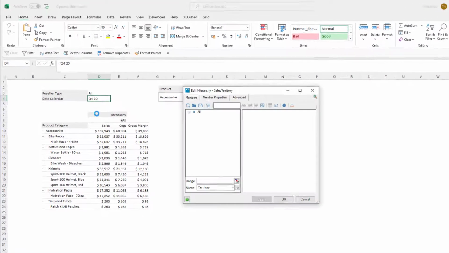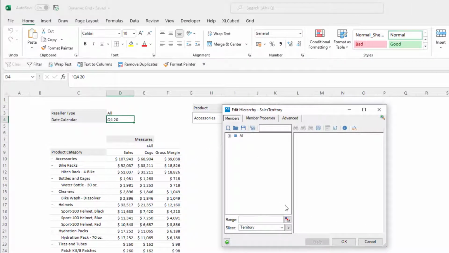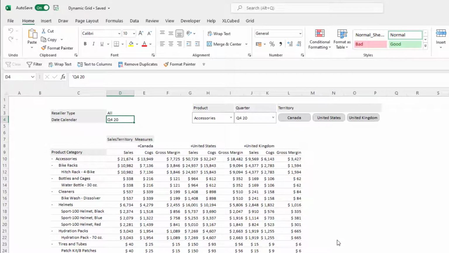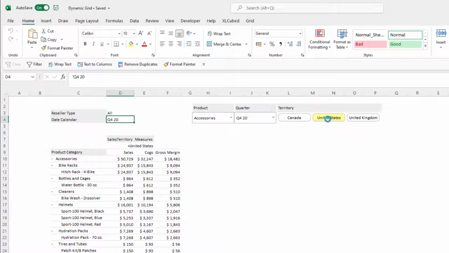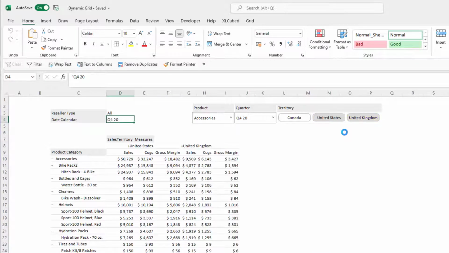Next, I will look at the territories on columns. Here, I will simply select the slicer in my member selector. The slicer has multi-select enabled, so you can select multiple countries. Selecting multiple countries will give you multiple columns, and if you only select a single country, you will have a single column displaying the measures we have chosen. We now have a dynamic grid that is controlled by 3 slicers, which determine the filter and what is displayed on rows and on columns.